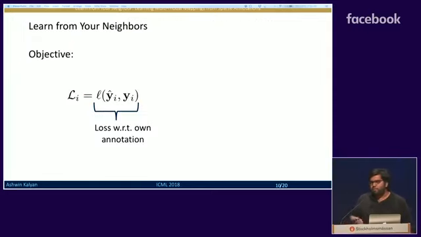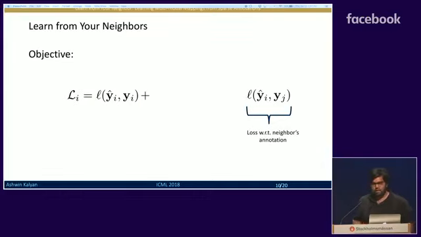So we are now ready to state our objective formally. The first term is simple. It's just yi cap, that is the prediction, being compared with yi, its own ground truth. And the second term is basically yi cap with its neighbor's ground truth, yij.